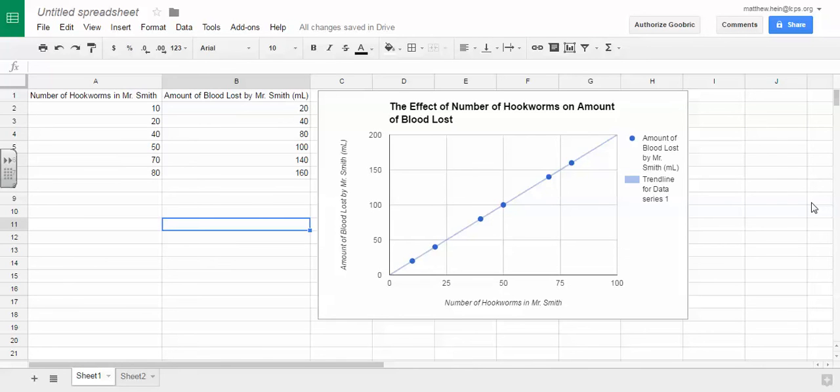You can go ahead and submit this to Google Classroom and move on to the next activity. Alright, go on and try it out, guys.